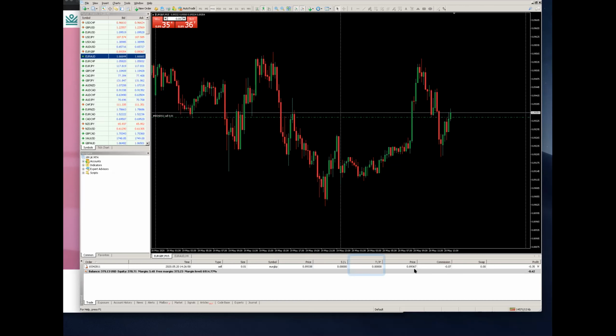And then price here. So notice you have two prices. The first one is your entry level, and notice it's not moving. And then this second one is where price currently is, and it will be moving. Okay? And then commission is what the broker is going to take on that particular trade. And then profit here you can see is whether you're in profit or loss. So that number keeps moving.